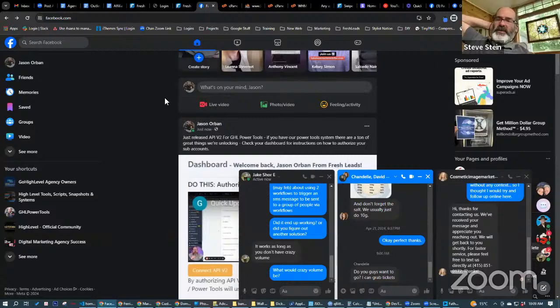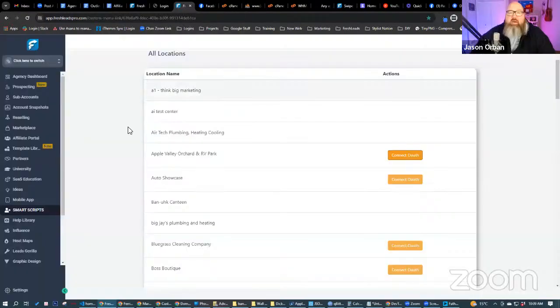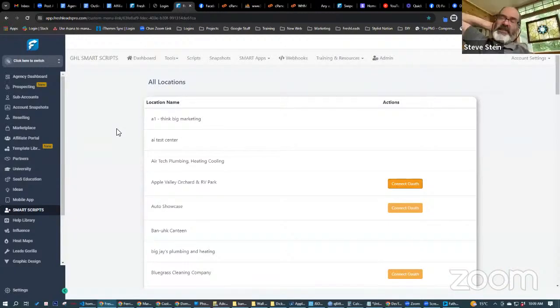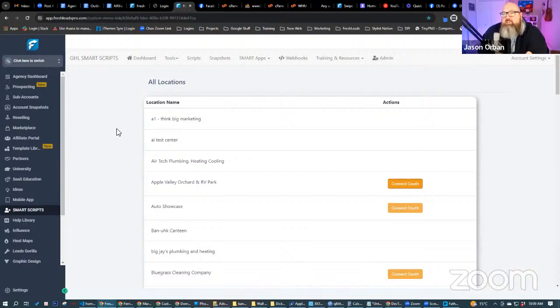What is API version 2? It's just high level. It had API version 1 that they are phasing out. It's just the way to connect third-party systems or outside systems with high level. High level is making it so pretty much anything you could do inside of high level, you'll also be able to interact with through the API. So the API is a way to interact with high level through code.